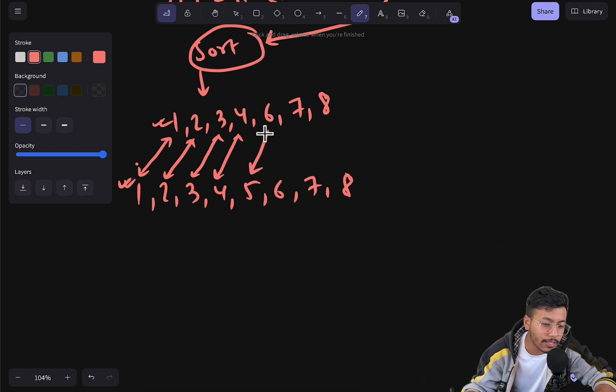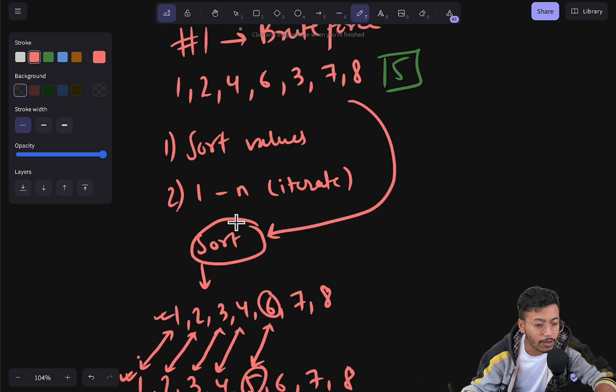But in this case, here we get the value 6, but here is the value 5. There is a mismatch between these two values. So we can detect that 5 is the missing value. It works for other cases as well.